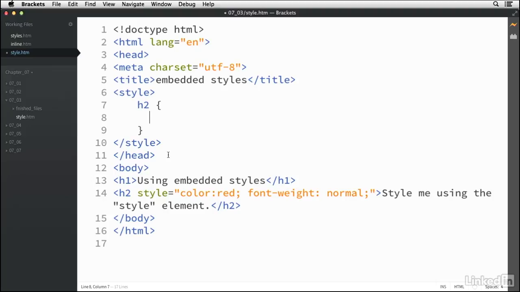So now we know we want to make the color red and we want to make the font weight normal. We can actually take a look down at the inline style and use its syntax. So I can type in color and then a colon and then red and then a semicolon. So again, you can see it's exactly the same syntax we use down below for our properties and our values.